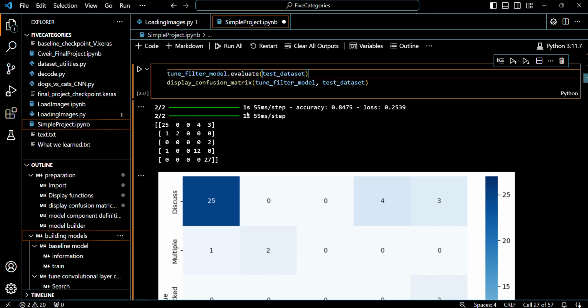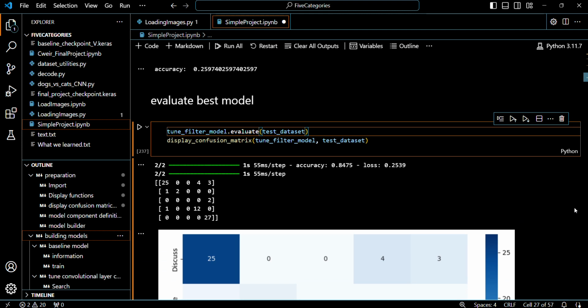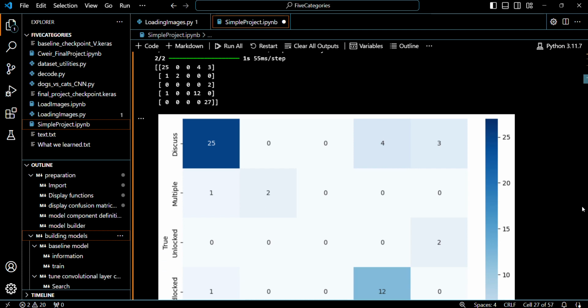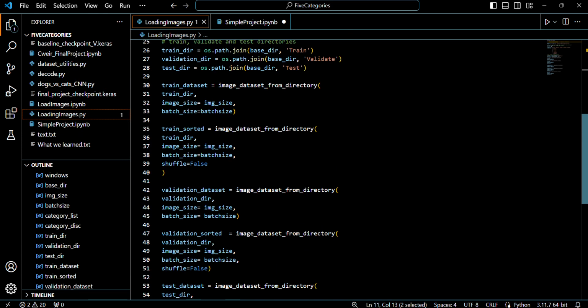So there is specifically a problem with the display confusion matrix that only affects train and validation. The code works fine for the test set. And that's why I think it's related to the ordering of the images. And I think that's caused by this flag right here, or the lack thereof in the training and validation data sets.